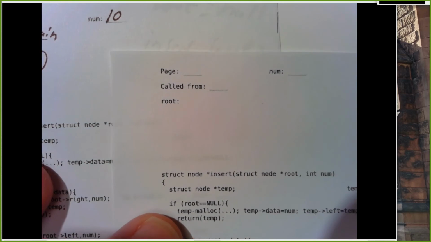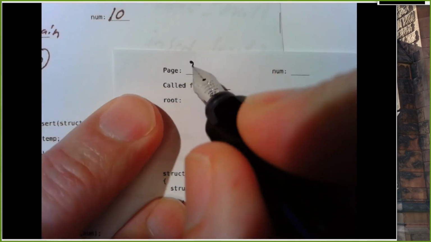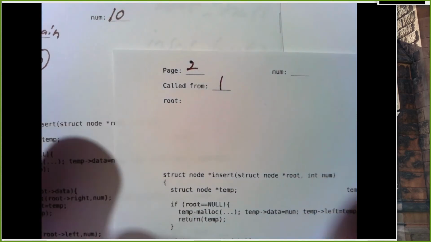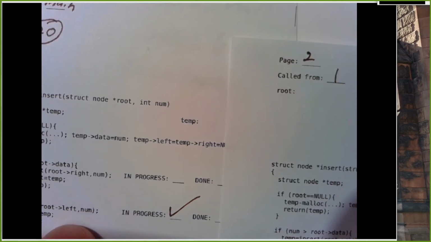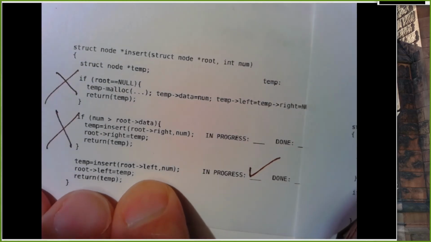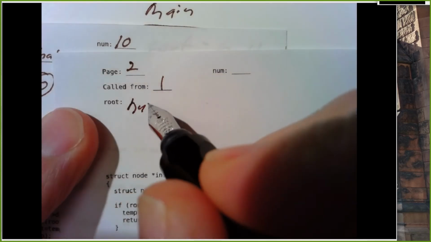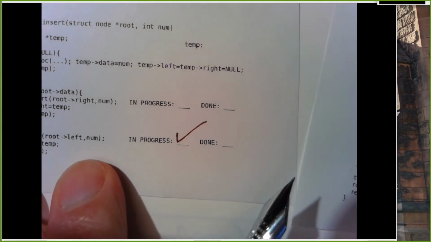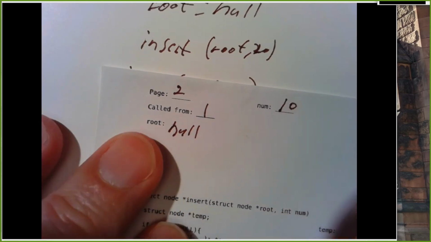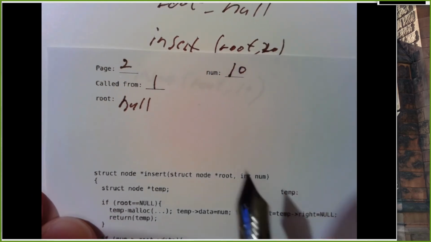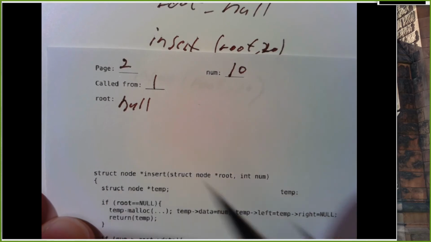So I'm going to start a new page in my stack memory. This is page 2, and it's called from page 1. And I'm calling insert with root arrow left. Well, root arrow left is null, so here my root is null. And I'm passing it my number, and my number is still 10. So here's my first recursive call to insert, trying to insert a 10 into a null tree.